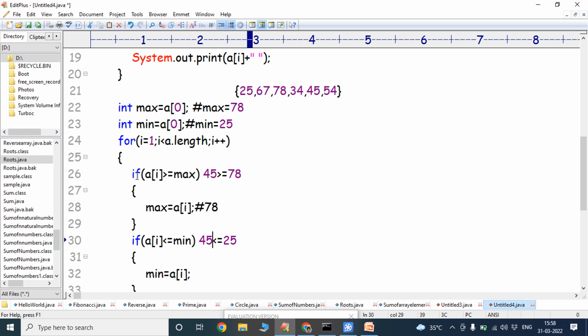So here the first if statement is there. If a of 5 value is 54, so now substitute: 54 greater than or equal to maximum value 78. 54 greater than or equal to 78 is false. If the condition is false, then the control goes to the next statement after the if block.